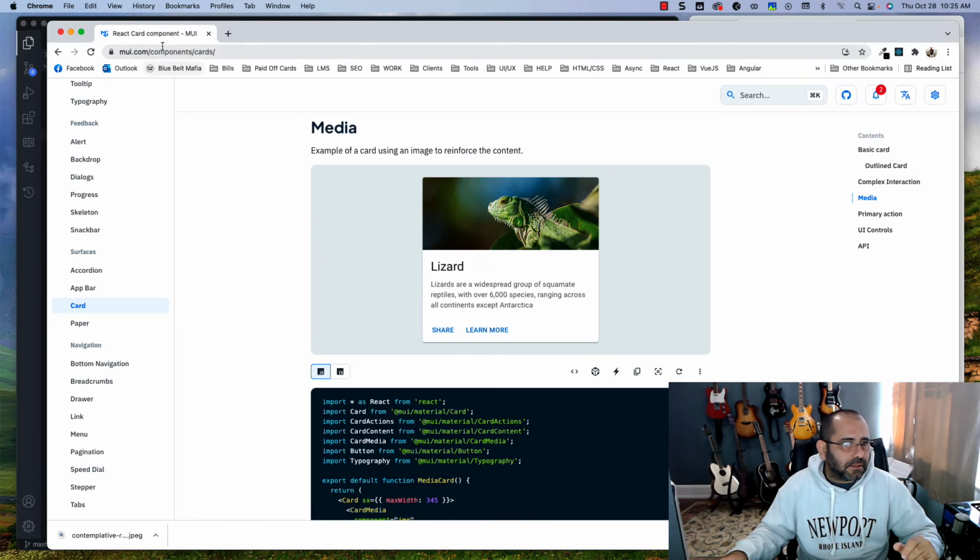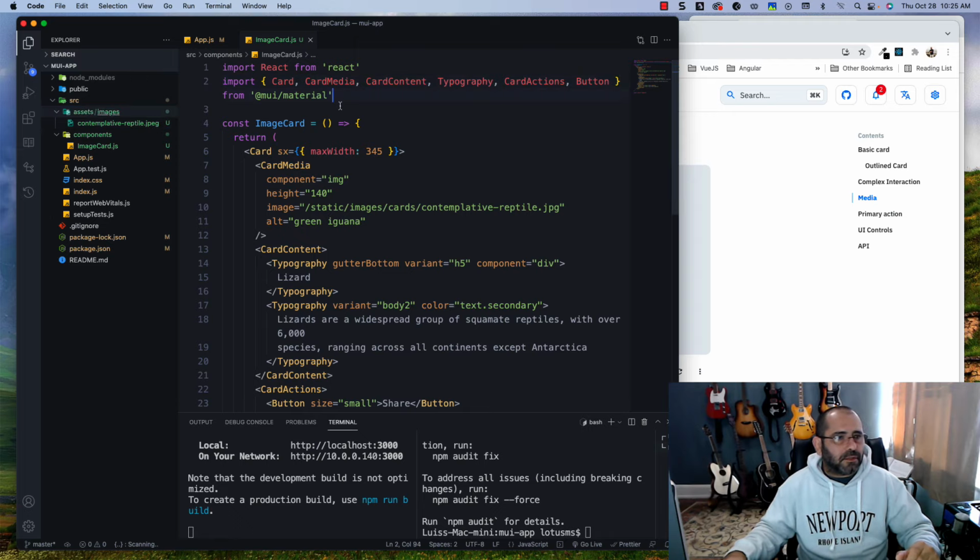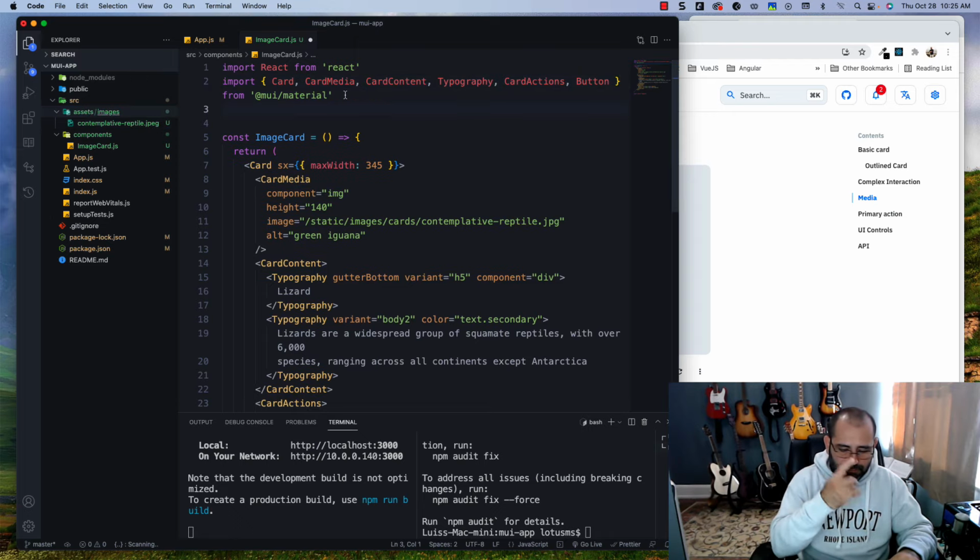I can close that tab now. So if you can see now, I have an assets folder here with an images folder and then that image, right? So I'm going to import that image. I'm going to say import, and I'm going to call it iguana.